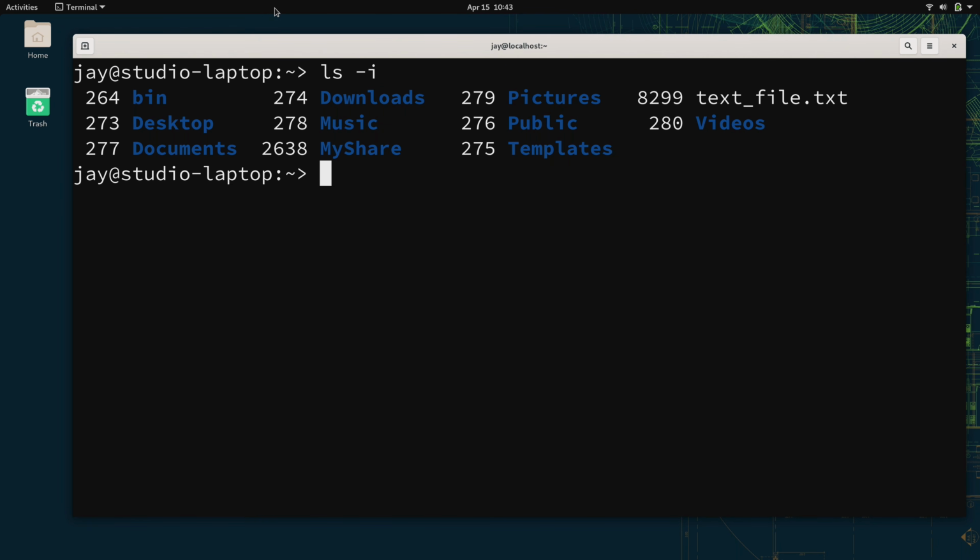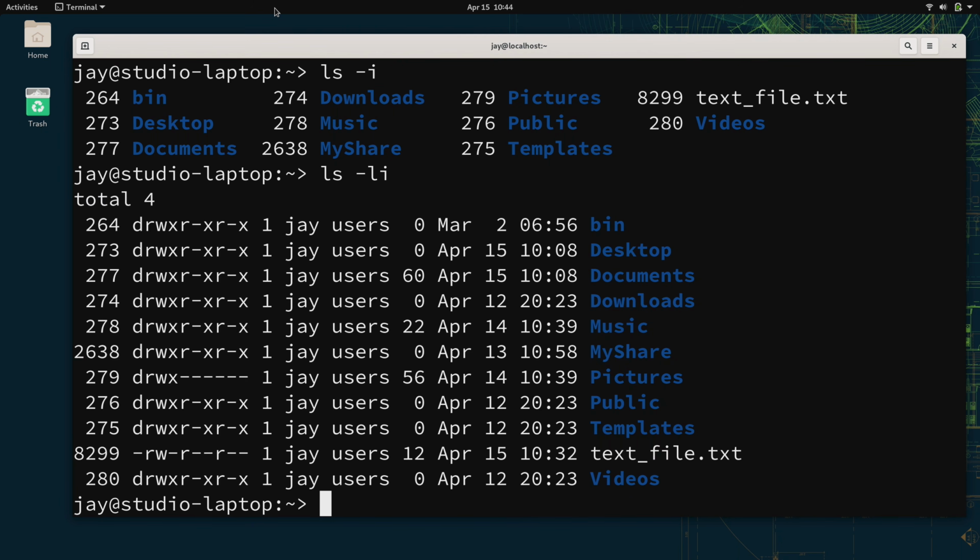I can also combine the -i option with -l as well. I could do ls -li like that. And we have some new information here. On my end, we still have the permission string, but it's no longer the first column. We have the inode numbers all the way to the left, and you can see that they're different for every object. So what's an inode?